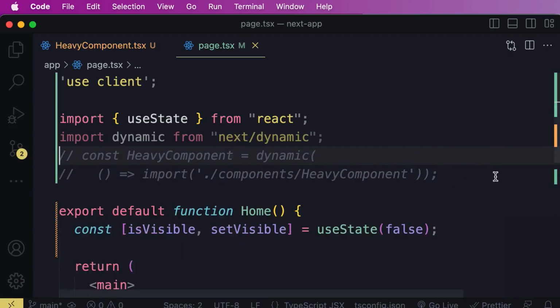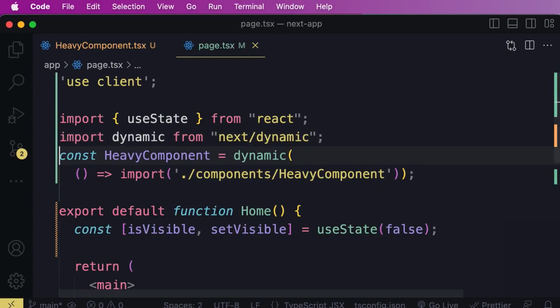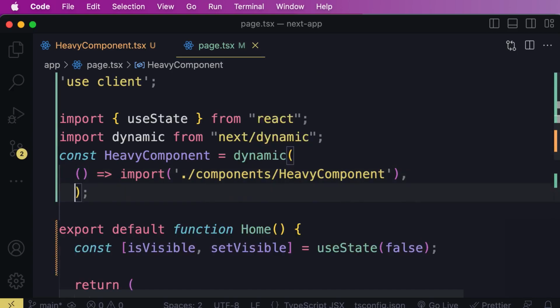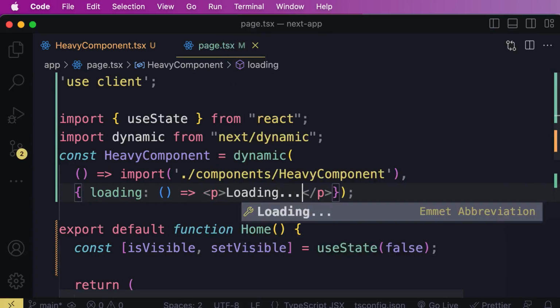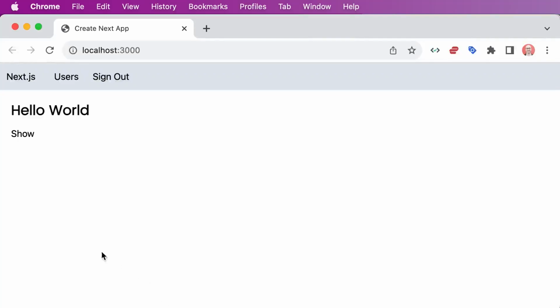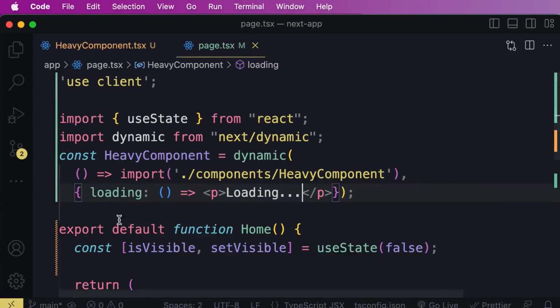When loading components dynamically, as a second argument to the dynamic function, we can pass an options object. Here we can pass a loading function for showing a loading indicator when this component is being downloaded. So we set loading to a function, and here we return, let's say, a simple paragraph and say loading. Now take a look. I click on show. First we see loading and then our component. Beautiful.